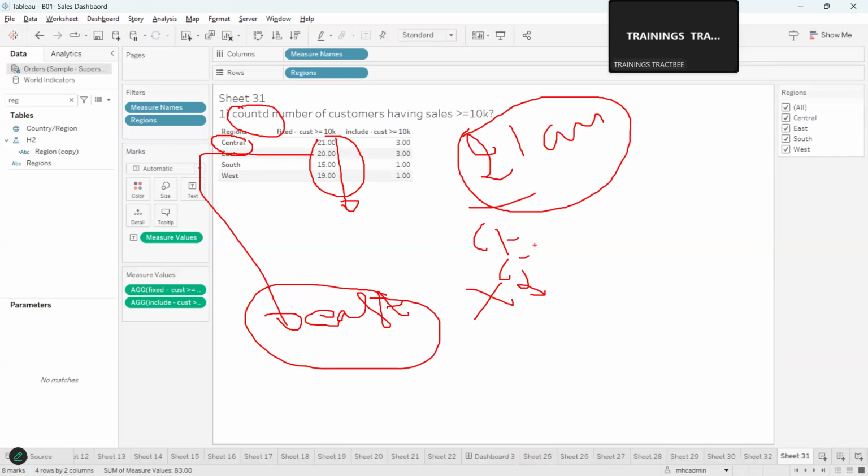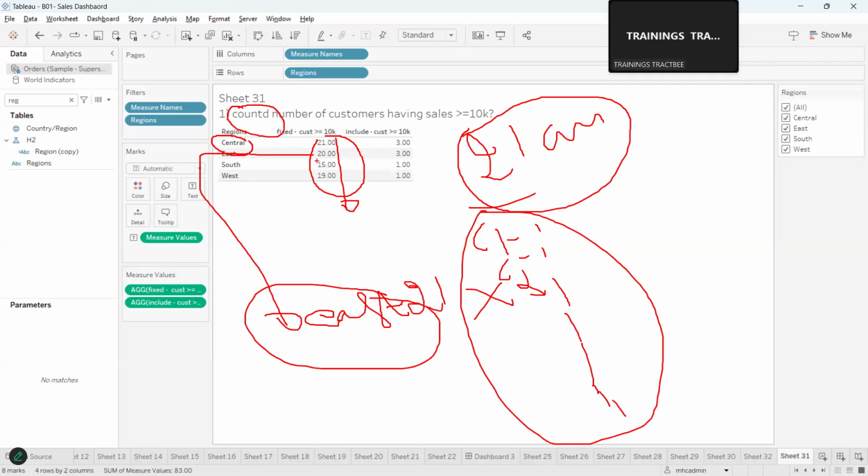So what Tableau will do is, for each customer it will do 1 1 1 1 1 1 like that. As all these 21 customers exist in the central region, it is showing 21. And when it comes to the east region, out of these 21 customers, only 20 customers exist, not with respect to sales, not with respect to total sales. In the database itself, one customer is not there in the east region at all. That's why it is showing 20 here.